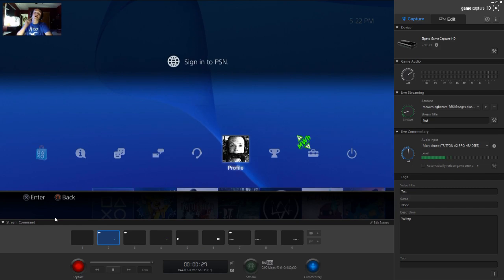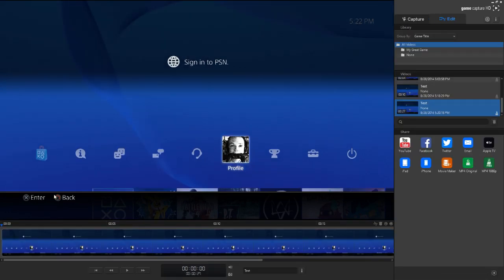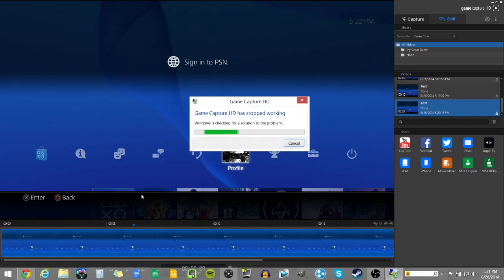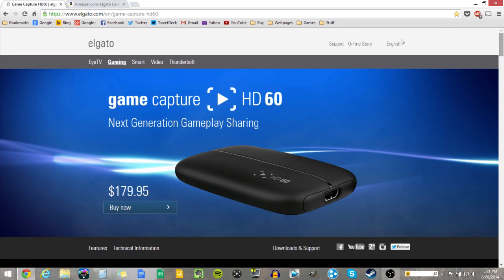Now, if I go to edit, it will not have the webcam, even though it had it when I recorded it. I'm not sure what that has to do with this, if it's just a fluke or a bug, or you can only do it while live streaming. I don't know. Alright, so the Elgato capture software stopped working.